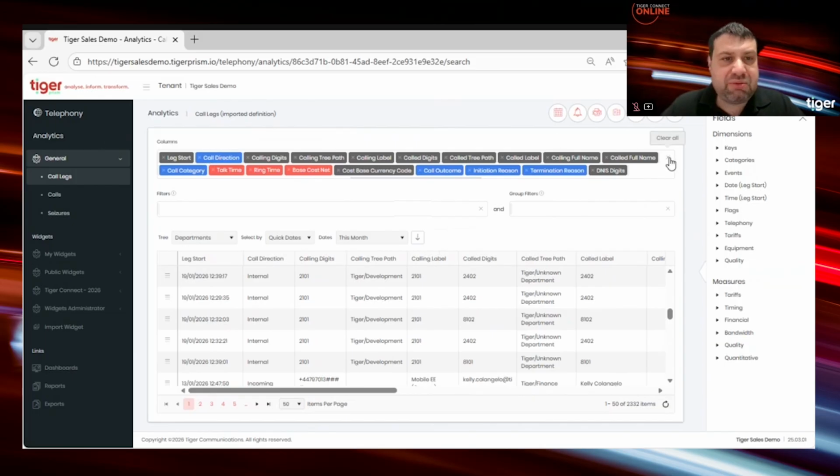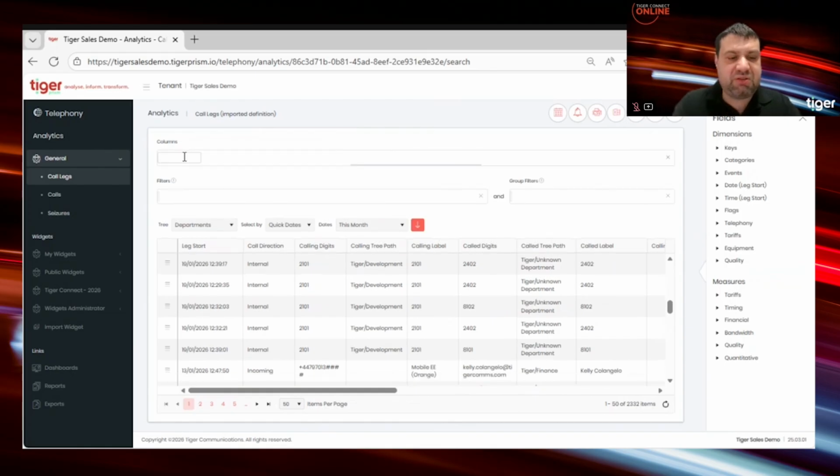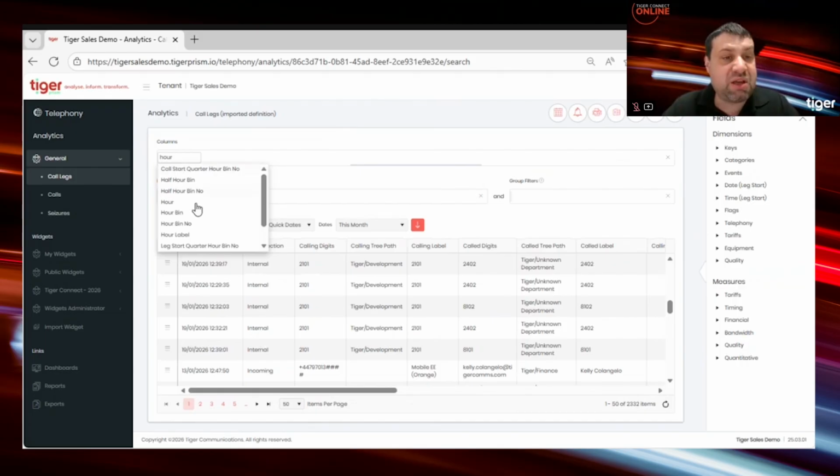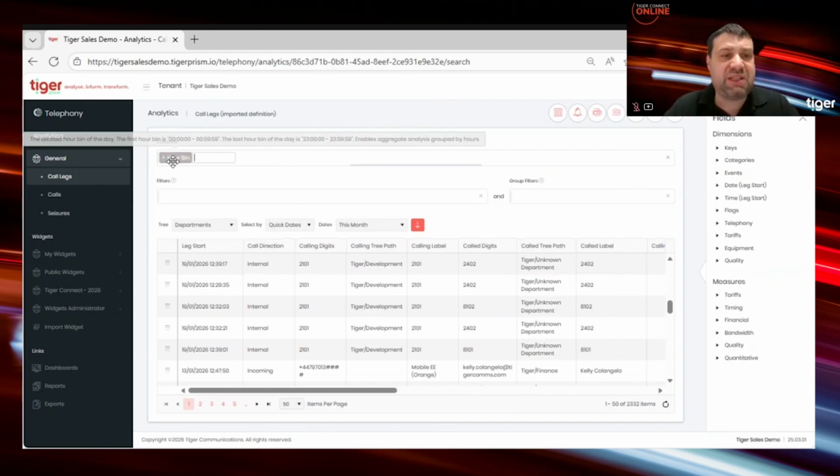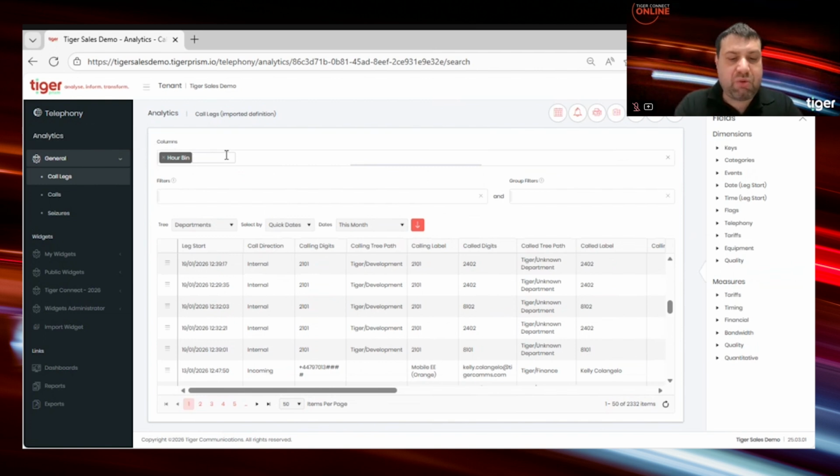So let's clear all the columns out here because I don't want them all in here. I'm going to start with something simple. Again, some nice columns to learn about: hour bins, half-hour bins, quarter-hour bins. I'm going to start with an hour bin. An hour bin will tell me between these hours what's happened. And what I want to do now is add the call direction onto here. Now the call direction is blue, which means I can click on this and I can retrieve columns out.